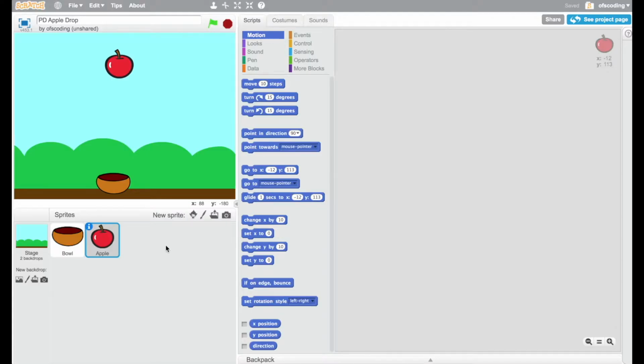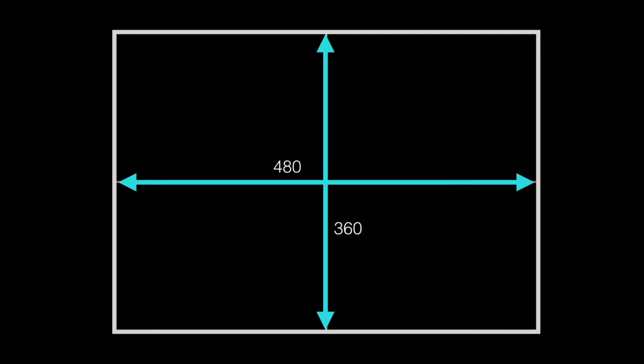The apple is a little bit more complicated. We have to set up a clone. It's important to understand the dimensions of the Scratch stage. It's a 4-quadrant coordinate plane, 480 by 360 measured in pixels, where 1 pixel is 1 move step. 0, 0, the x and the y value in the center of the stage. The x-axis runs horizontally and the y-axis runs vertically.